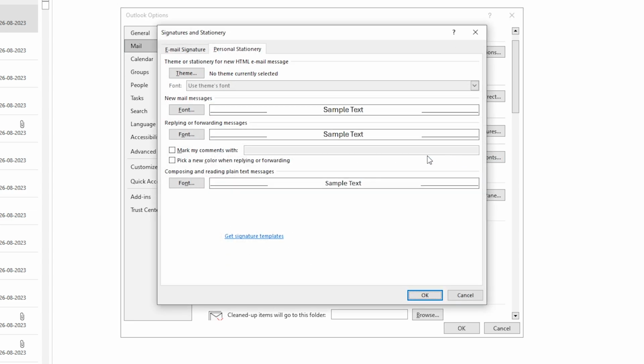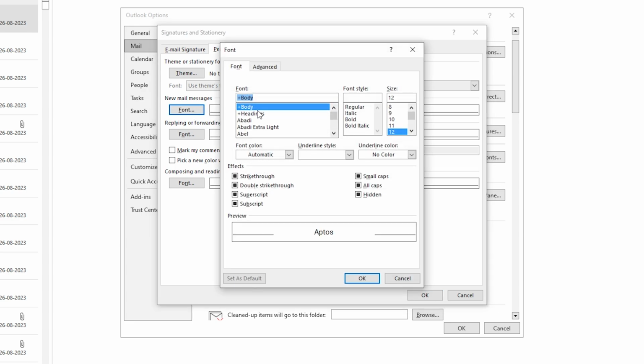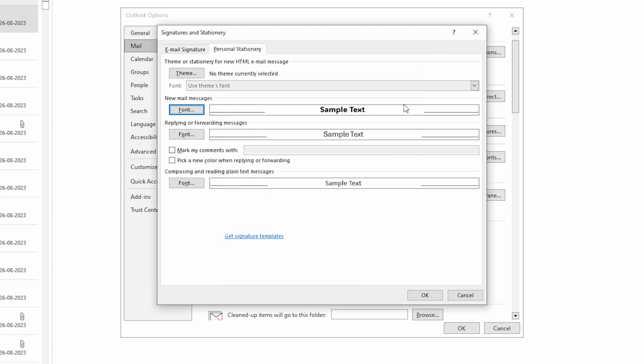Now with this, once you click on Font, you can change your default by just scrolling and choosing your favorite text font. Once you click on OK, it becomes your default, and you can see for new mail messages, this would be the font. For replying and forwarding messages, you can also change it.